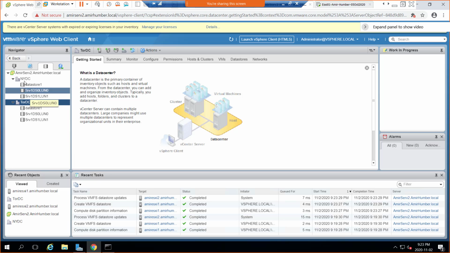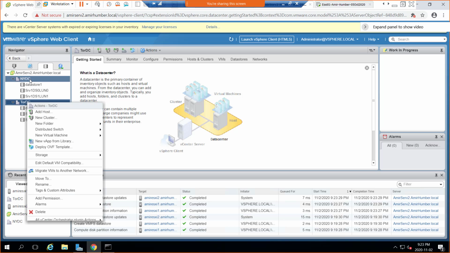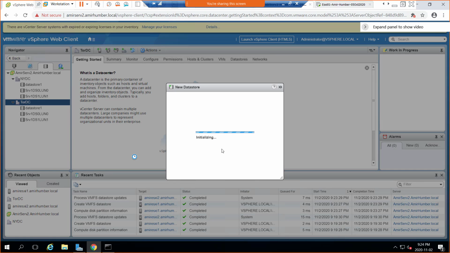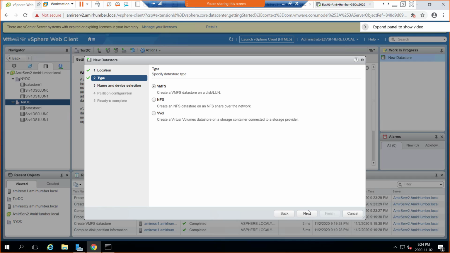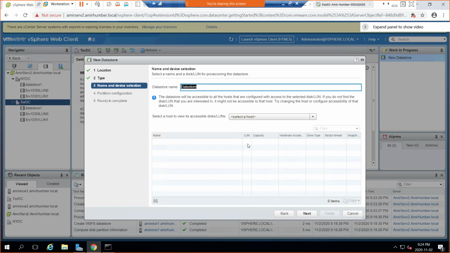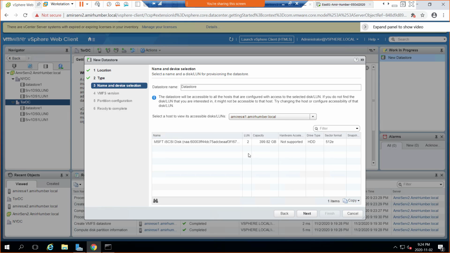So I'm gonna right click this time. Okay, let me just stick to this one, TorDC. I hope it doesn't confuse the other ones, but you can right click NYDC. It's the exact same thing. So TorDC here, I'm gonna go for storage, new data store again, right? And next. Yes, it's the VMFS. Next, we select the host first. ESXi1. Now, in our case, LUN 2 is the only last one remaining.